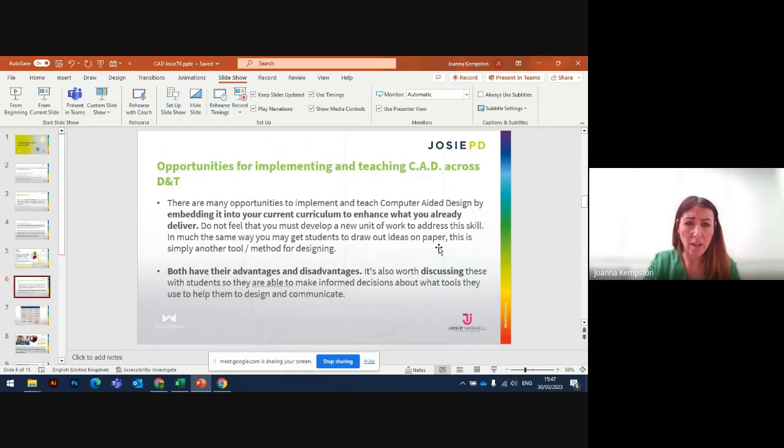One of the things I think is really great is that in terms of design, we all have the opportunity to do designs on paper, but using CAD gives students the opportunity to do it digitally. It's also a really great opportunity for students to have a discussion as well.